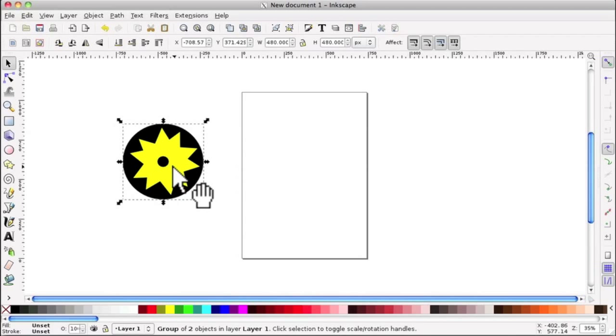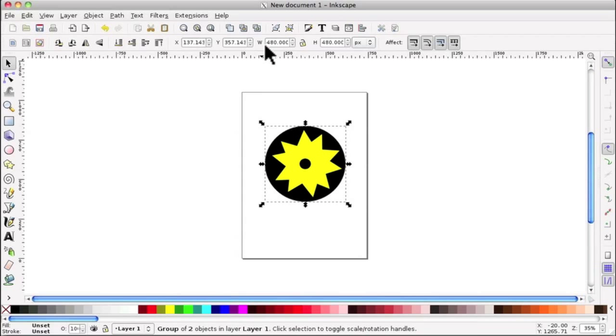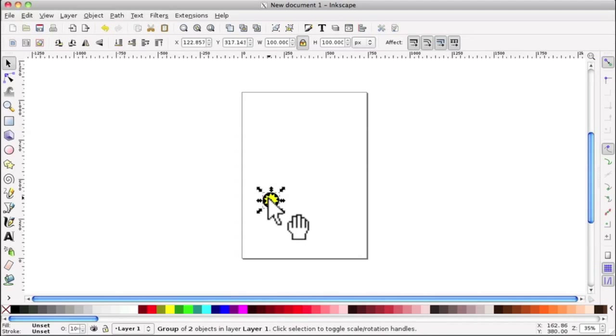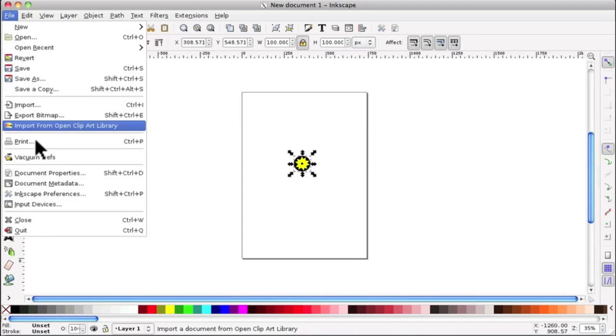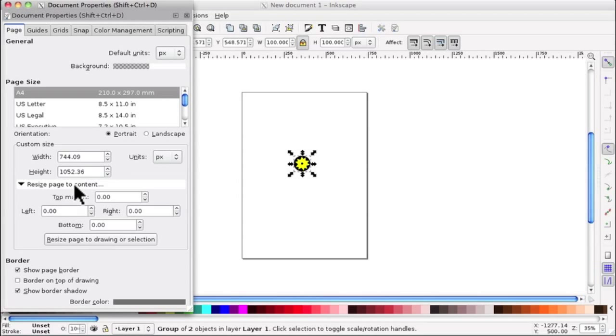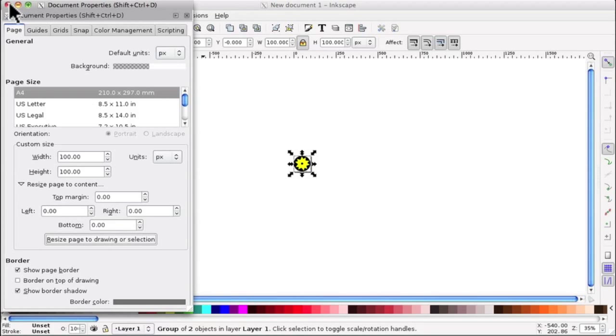Okay, that will do, and so it's too big, it's 480, much too big. You just spend all your time resizing in GIMP. So I'm going to do that here, and I'm going to change the width to 100. And I'm going to keep the lock down because it'll be the same. Of course it's tiny, isn't it? And Document Properties, resize page to content, and resize, and then it brings it down to there.